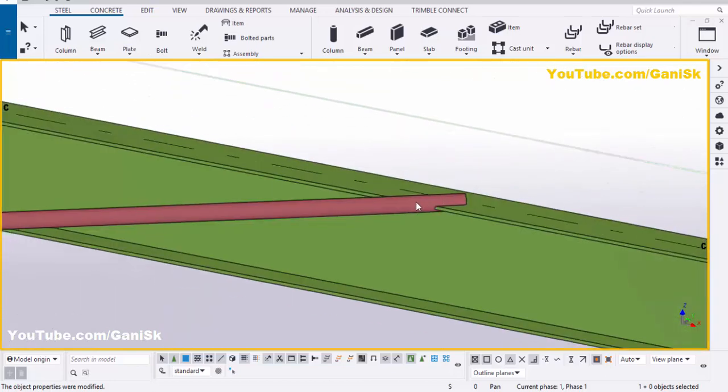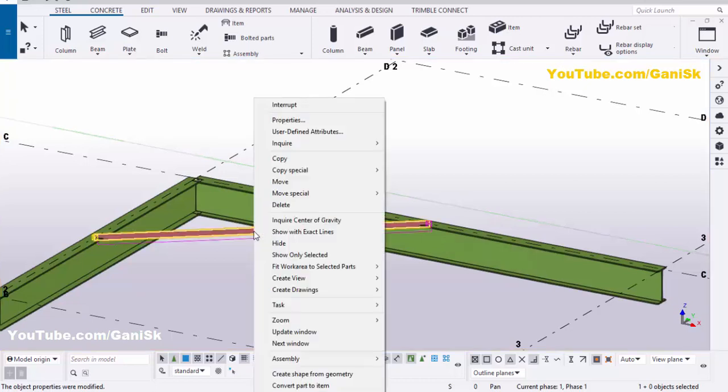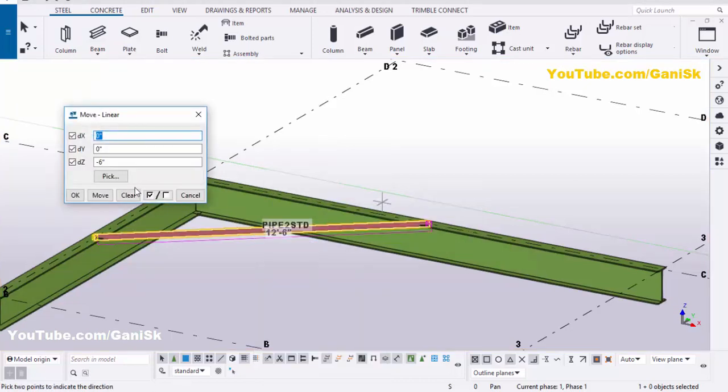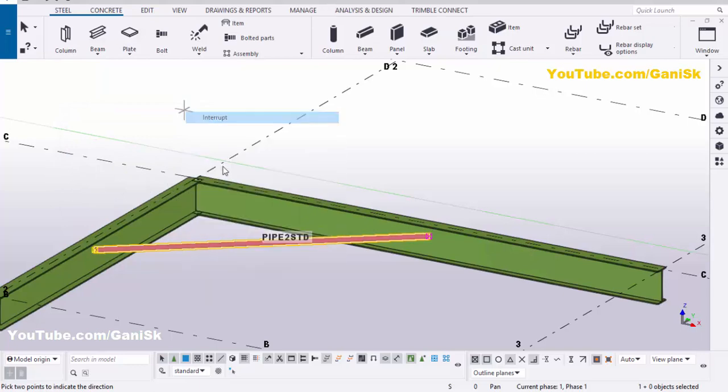Now we're going to move this pipe 6 inches below. So select this pipe, right click on mouse, move special, linear, click on clear. We need to move in the downward direction, means the negative Z direction. So enter here minus 6 inch, then click on move. OK, right click on mouse, interrupt. You can see.